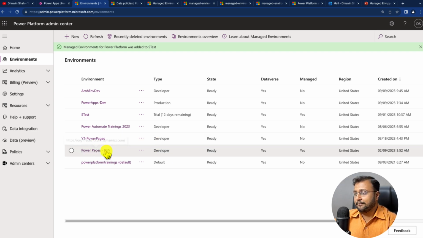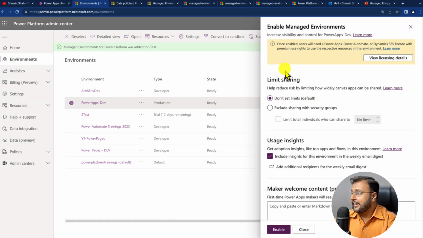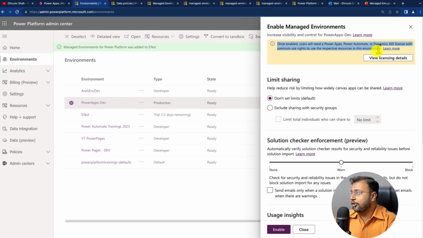So first of all, let's see how we can make an environment a managed environment. Let's say this is one environment I have. If I want to make that a managed environment, you simply need to click on Enable Managed Environments. When you click on that, it is already showing the same warning that I told you. Once enabled, users will need a Power Apps, Power Automate or Dynamics 365 license with premium user rights to use the respective resource in this environment. So it must require licenses. Now, when you enable it, it simply enables this environment as a managed environment.